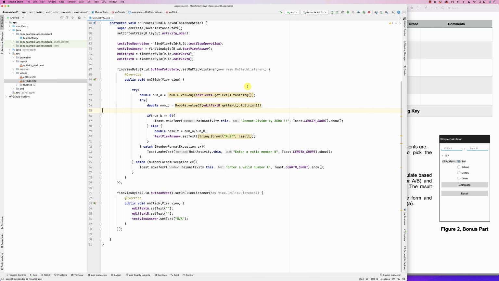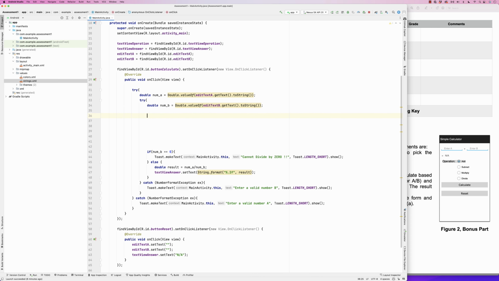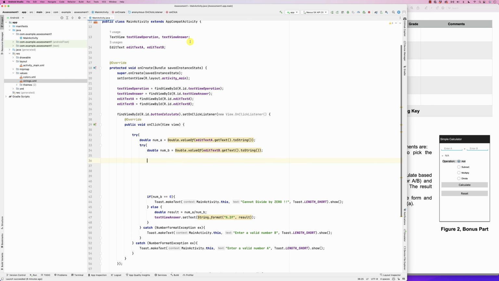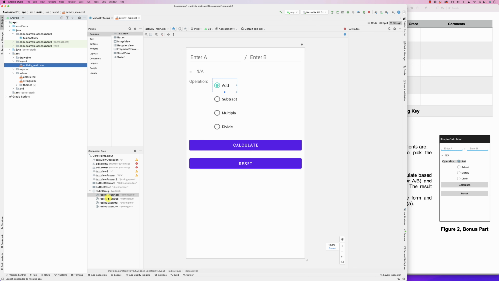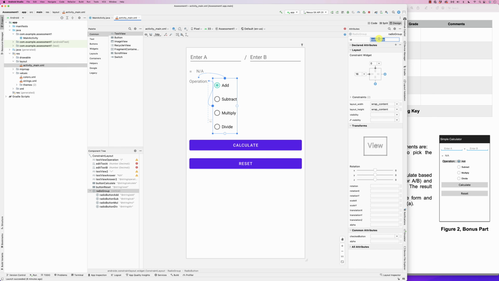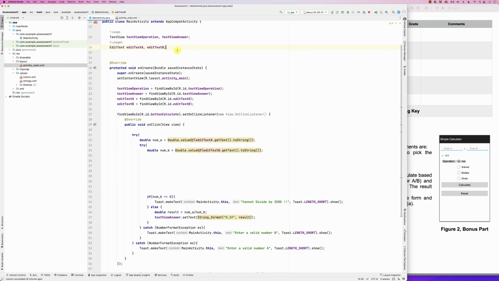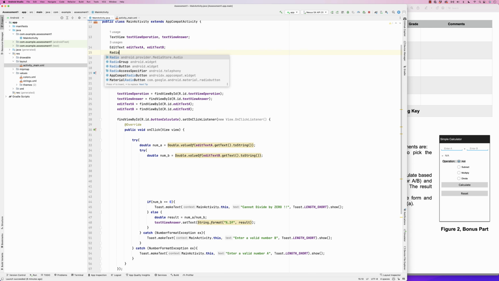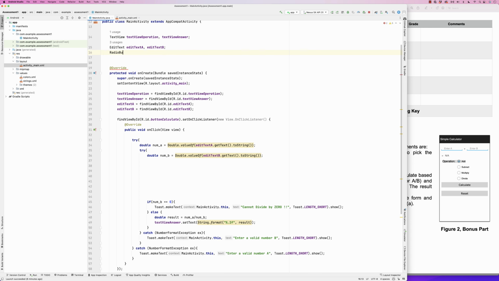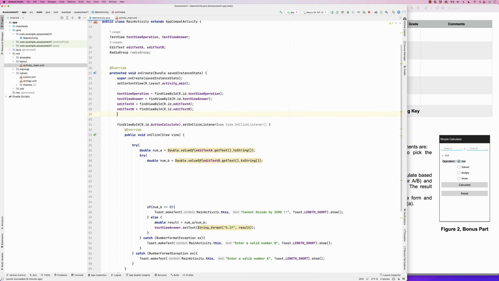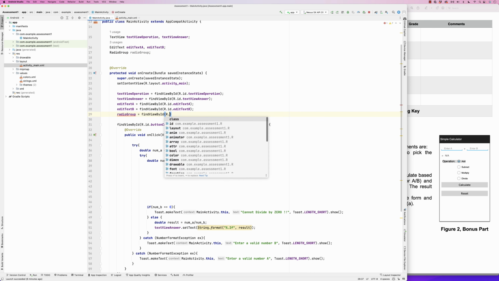So basically I need to do it here, right? So figuring out which operation you picked. So now I need the ready group. So let's make sure that it has an ID. Here's the ready group. Its ID is ready group. Good. So now I go here, declare a radio group. Oh, sorry, group, and here's my ready group, and then do the find view by ID. The group equals find view by ID r.id.ready group.